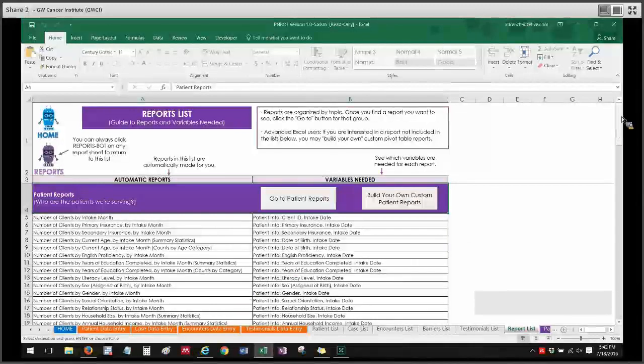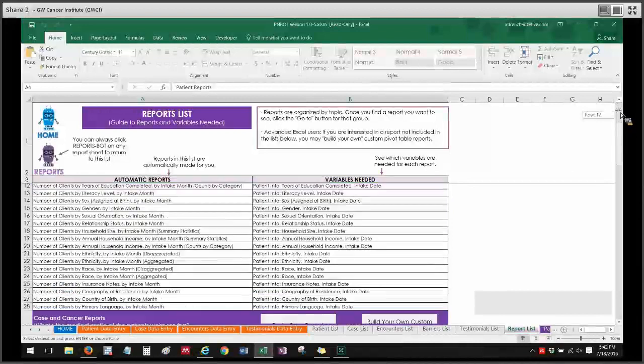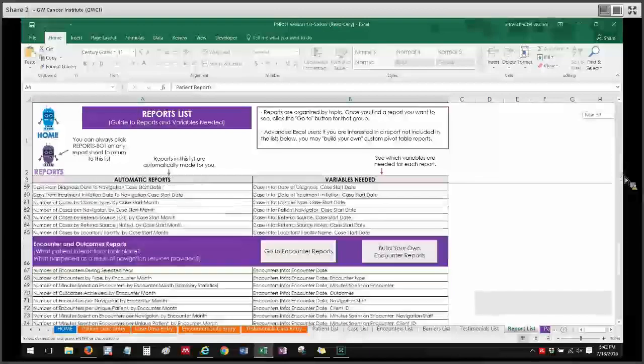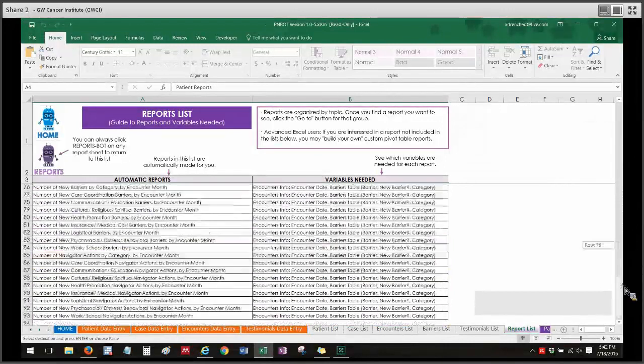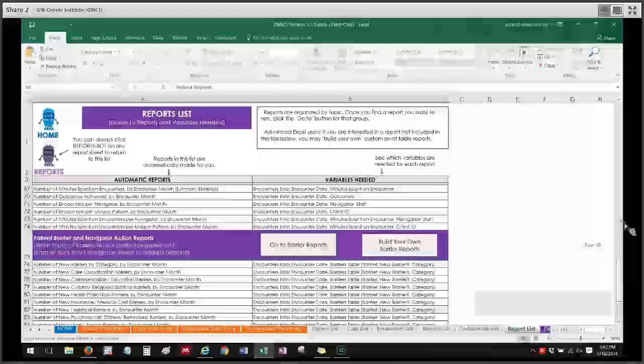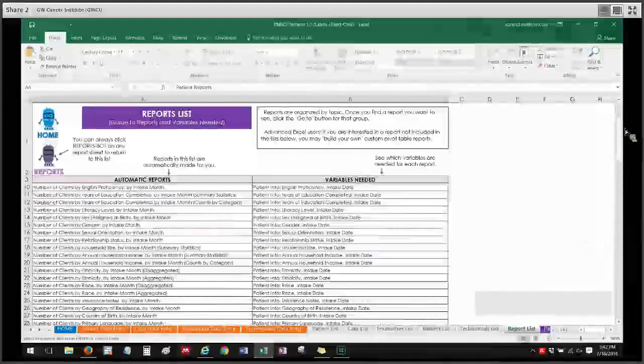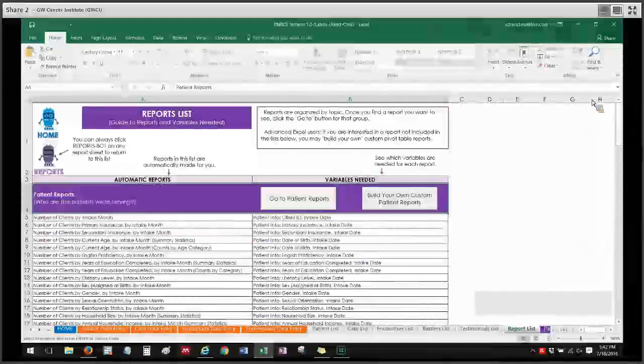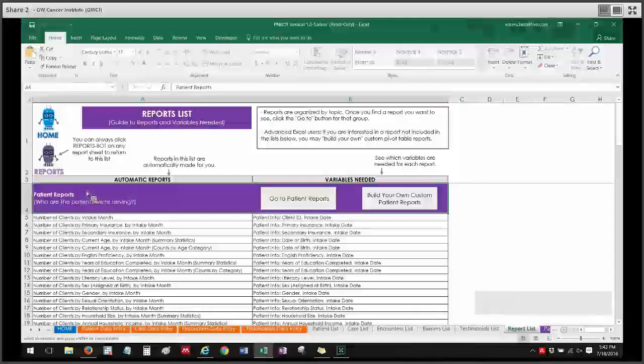So they are grouped by patient, case, encounters, barriers, and those are the 4 different categories of reports that you have here on 4 separate sheets. So I'm going to just look at my patient reports here by clicking on Go to Patient Reports.